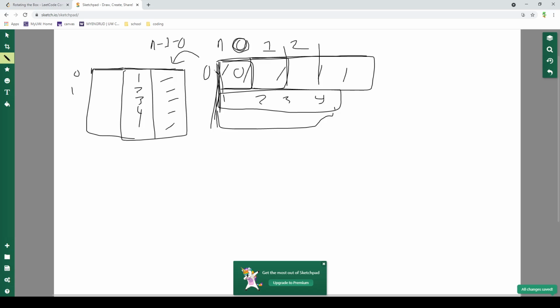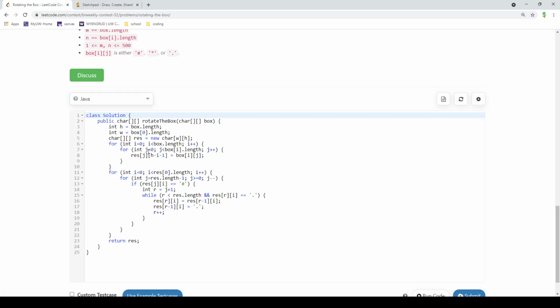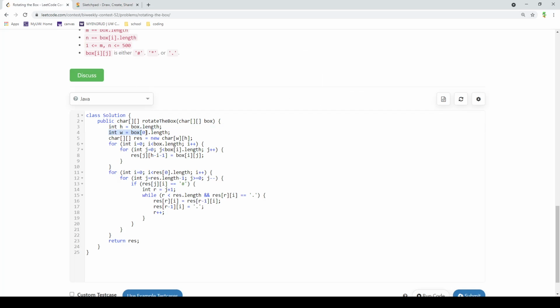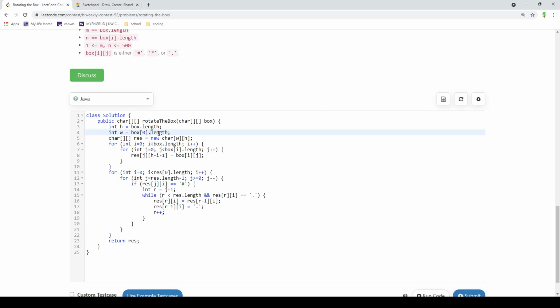So essentially this is the phase where we rotate it. We have the box here, so I create a new 2D array. Here I save the height of the box, so this is how many rows there are, like 0, 1, 2. And here I save the width, so this is how many things are in each row, so how many columns. And I initialize a new array with the dimensions just reversed.